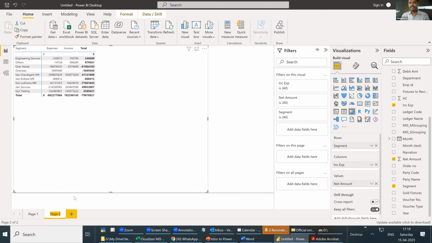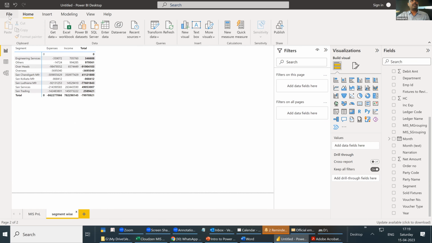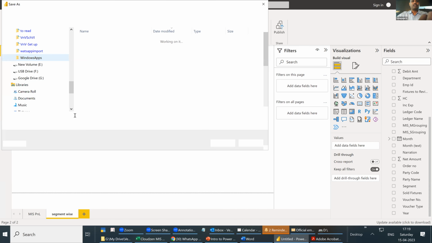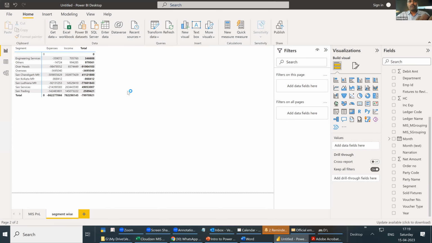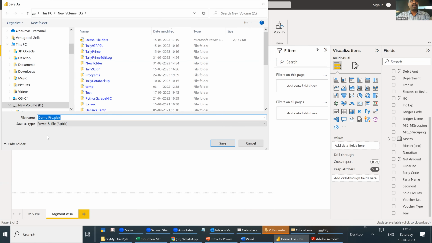So this is, let's say, I will call this segment wise report. And this is say MIS PNL. Now, Excel file was a little larger, right? Let me save this file as a demo file. Okay. Now, let's see. When did we save this file? Okay, we saved it in D drive as demo file.